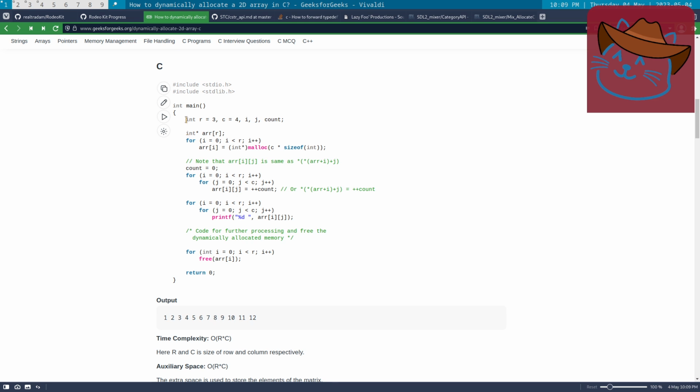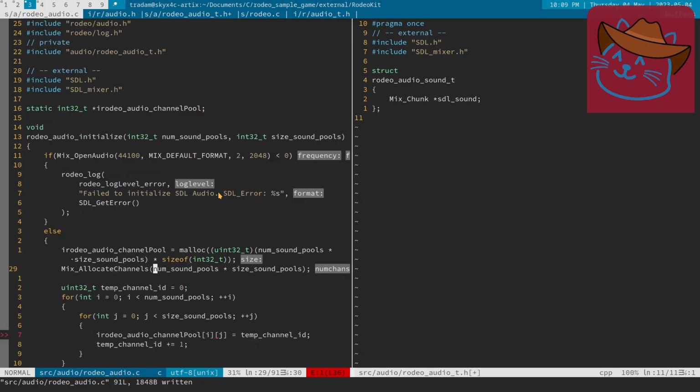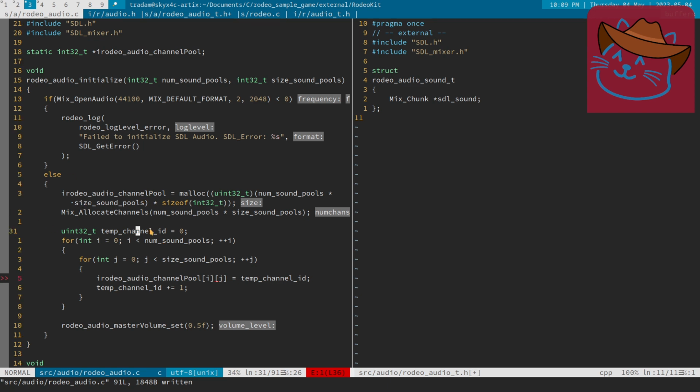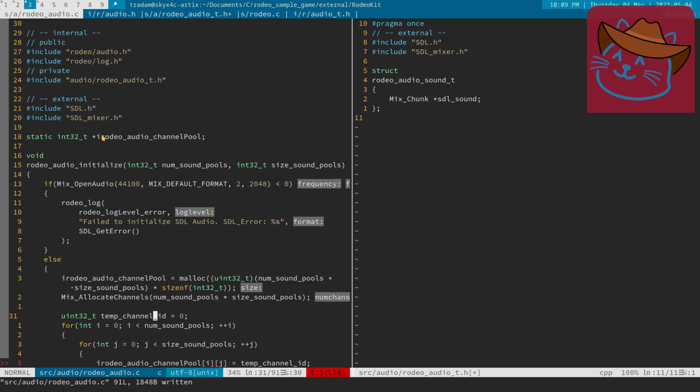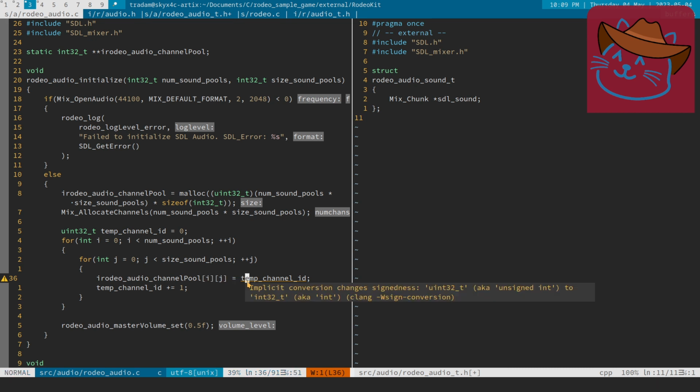Let me just see, how did they allocate it? They did count int array r. I think I just need to say that it's a double pointer in the static section, I think. Then that'll mean that it is, yeah. Oh, and that just works. I guess that makes sense that it would work, I think.